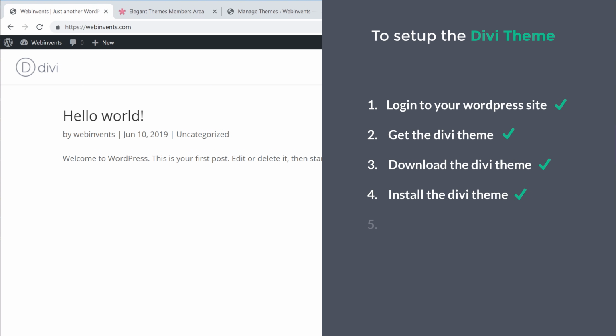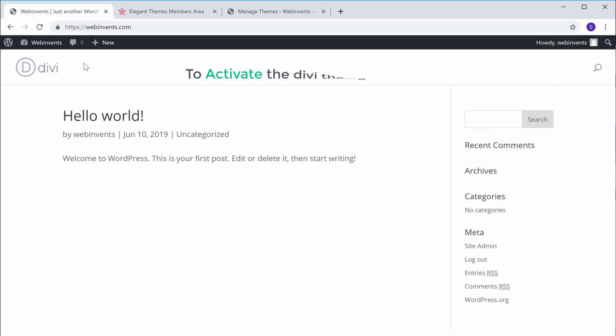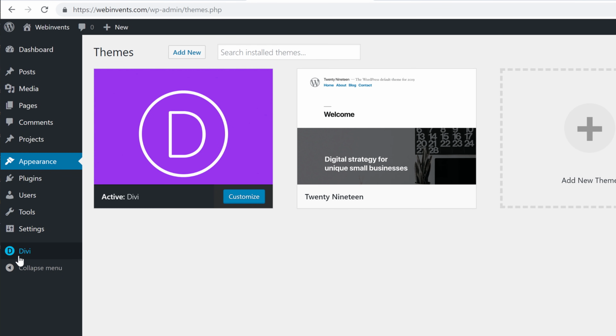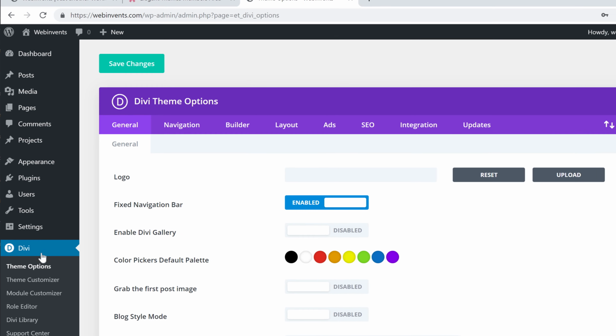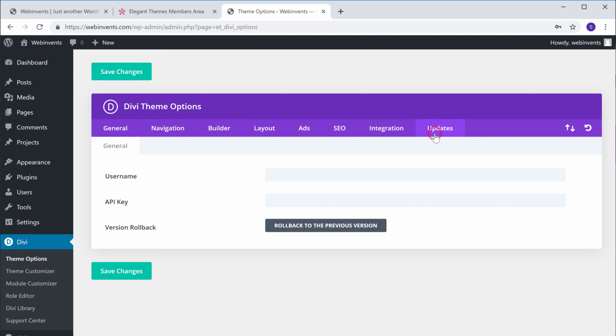So once you have installed the Divi theme, you can now go to the final step of setting up the theme, which is to activate the Divi theme. So only after activating Divi, you will be able to use all of its features. So to activate the Divi theme, let's go to WordPress and then click Divi. Now let's go to Updates and then enter the username which you chose for Divi.